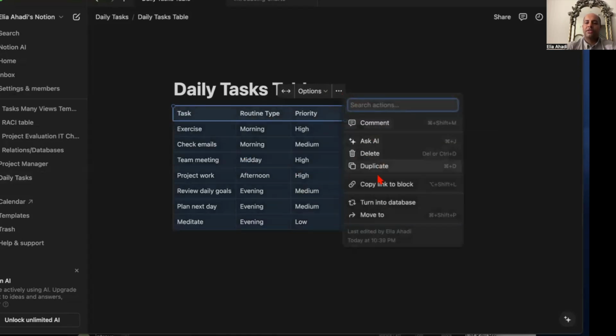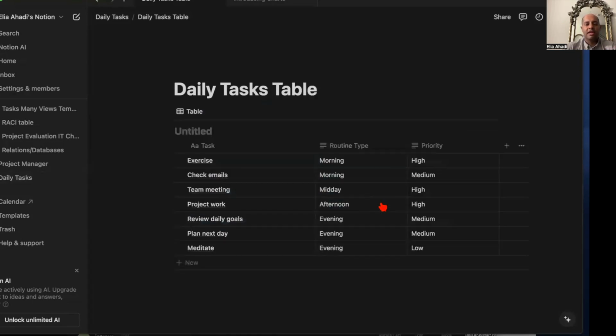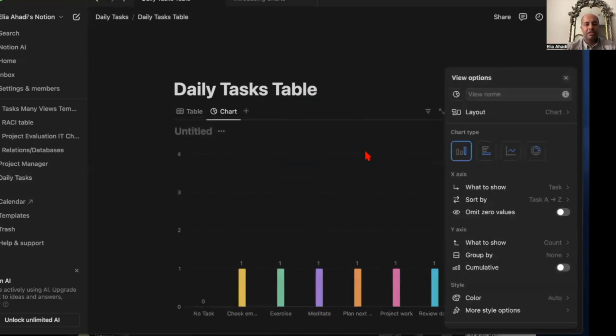And then I'm going to turn this into a database, which allows the functionality for it to be in different views. So here's the table, but I want to visualize it in a chart. And so what I want to do next is organize it by priority.